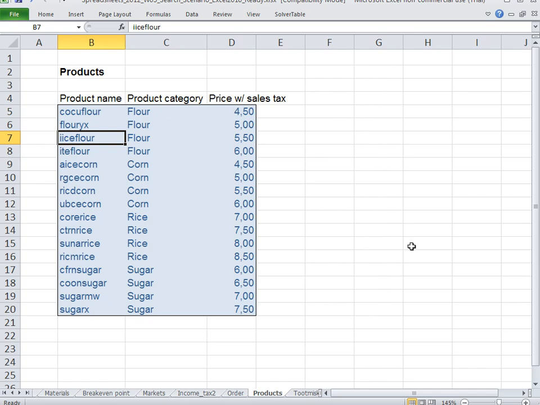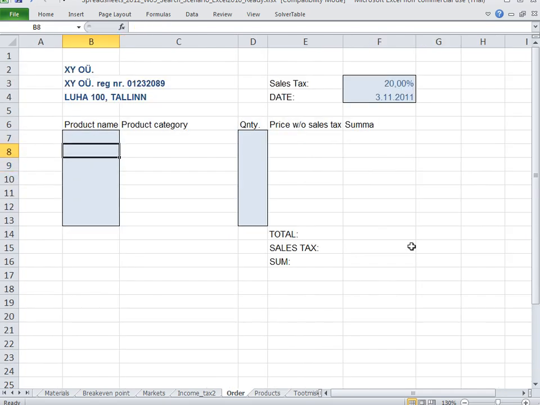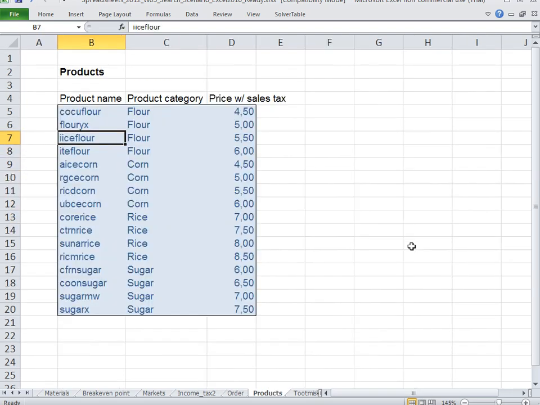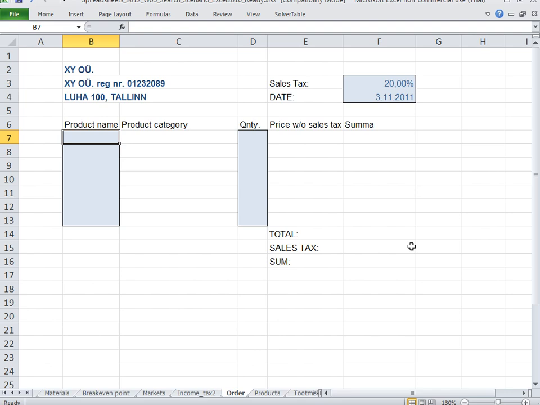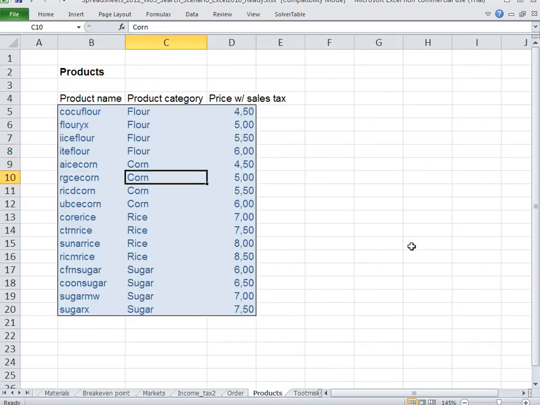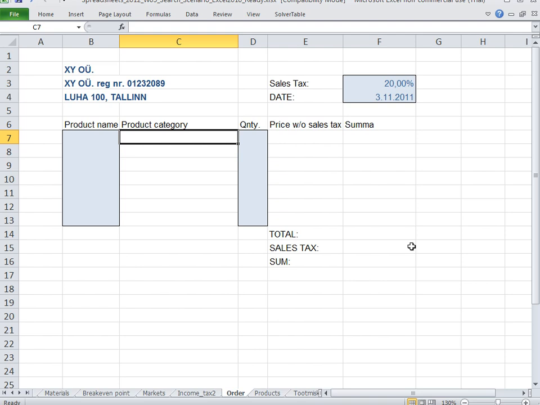Now what we want to let the user do is use data validation again and enter a product name in here. So this is the data validation product name. And when the product has been entered, we're going to use VLOOKUP and look up what kind of a product it is. So basically flour, corn, rice or sugar. Then we're going to let the sales clerk enter the quantities, how many were sold, and we're going to see how much it all costs. So let's begin by giving some names.